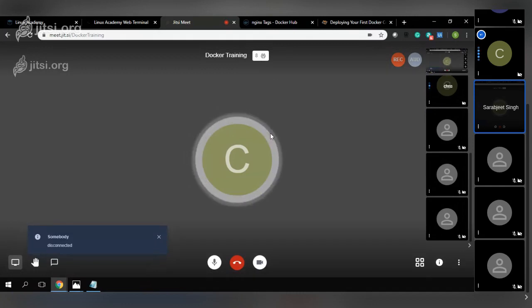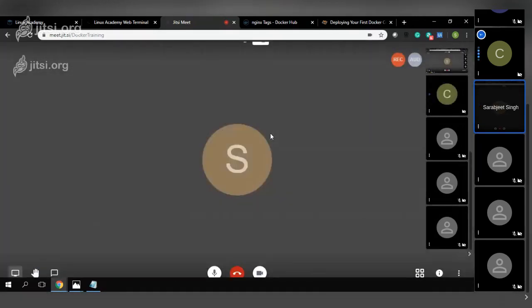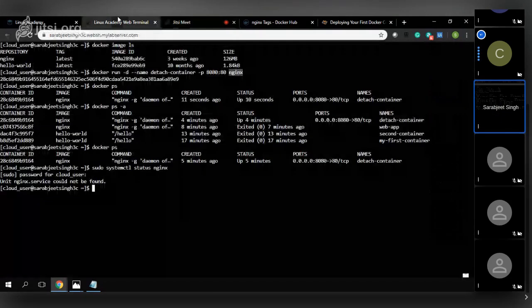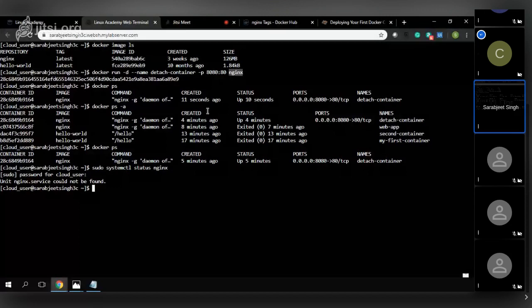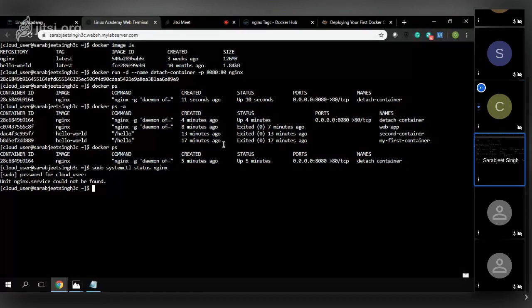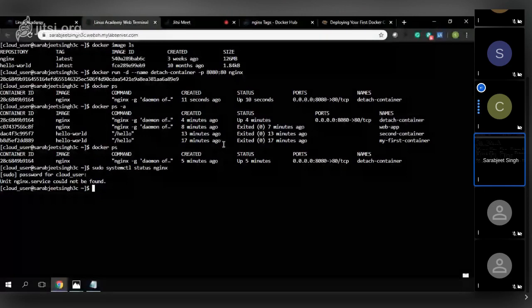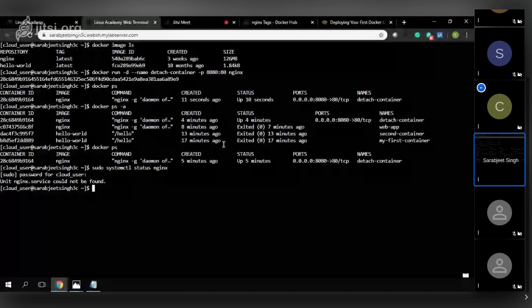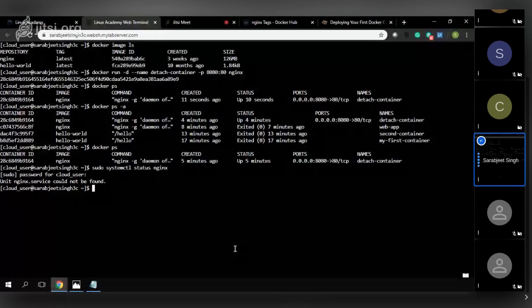I wanted to ask, in the Docker client and the Docker daemon, are they both installed on the same machine? Yes. And if there is a setup, we can install it on a different machine as well. That you can do, but you have to have the correct network setup with that, because you have to specify on which node you want to run the container.